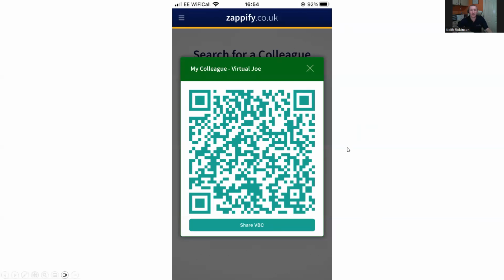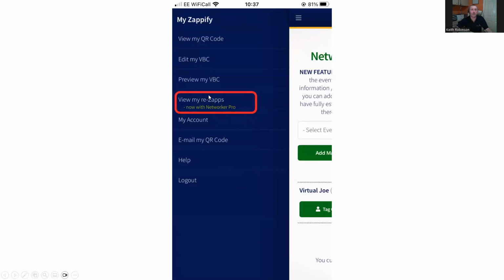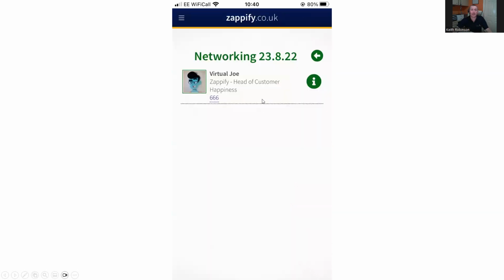The other feature on the My Zappify tile for users is the ability to administer contact details from business events or networking events. We call it Networker Pro, where they have given out their virtual card and a number of people have replied. We call that rezapping. Anybody that rezaps, their information can go straight into your contacts. But if you've got the networking module, then you have the ability to tag the person against an event, add some notes, and even take a picture of them as an aide-memoire if need be.